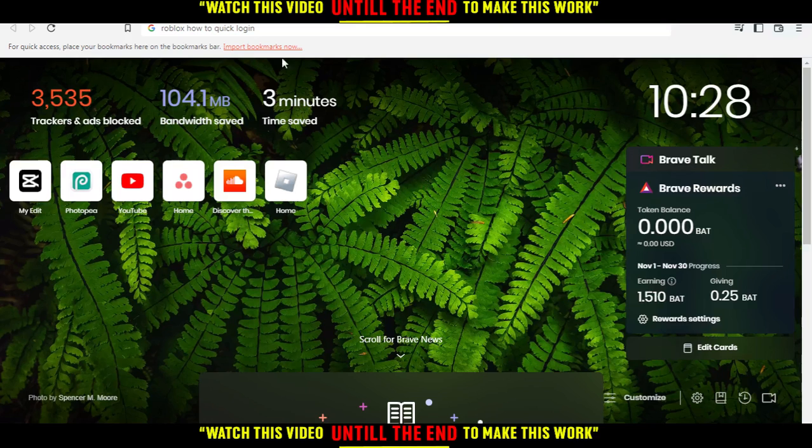Hi, in today's tutorial, I'm going to show you how to quick login into your Roblox account on another device.